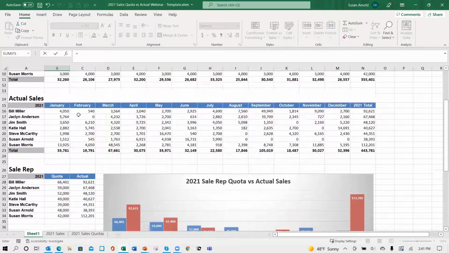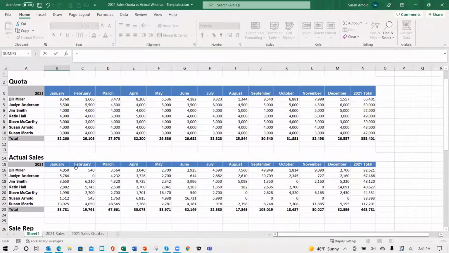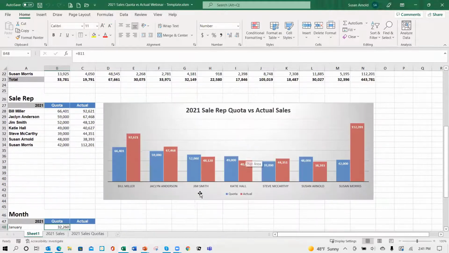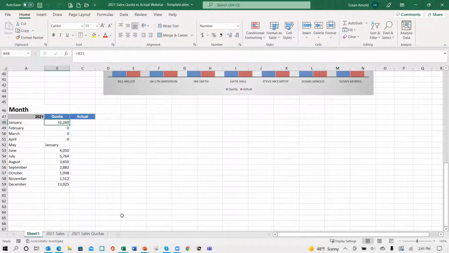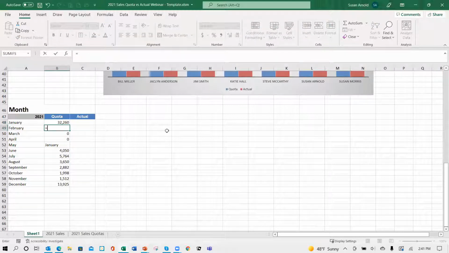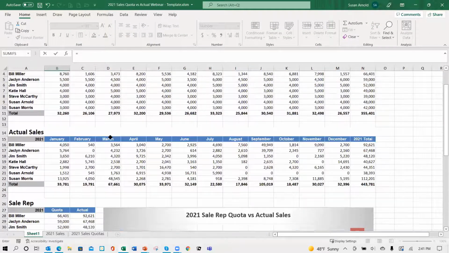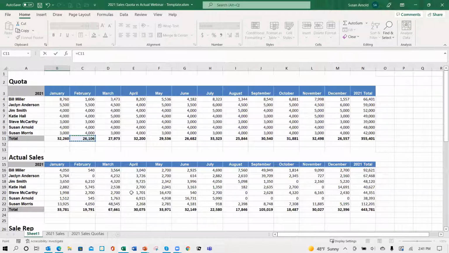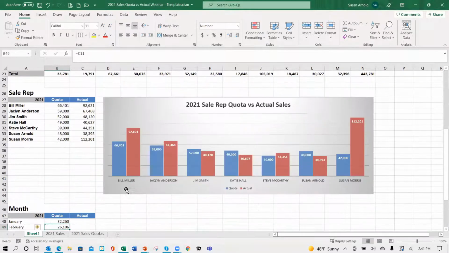Equal, and then I'm going to come up here and click on this quota and enter. Now notice what it did to me. It just threw in all these numbers because it has no clue where I'm going. It's going down in the spreadsheet. So I just need to persist here and say, no, this is equal to, and then come up and do February and enter. Okay.